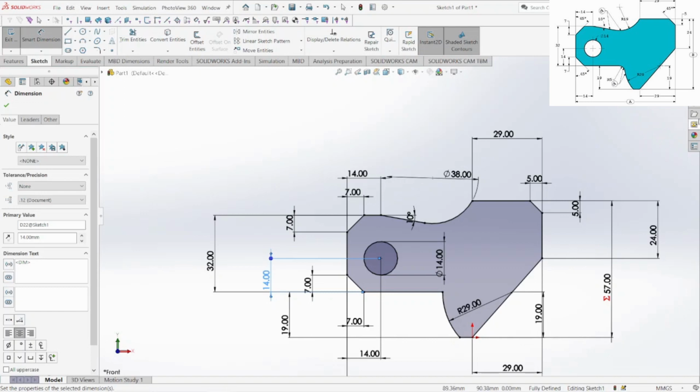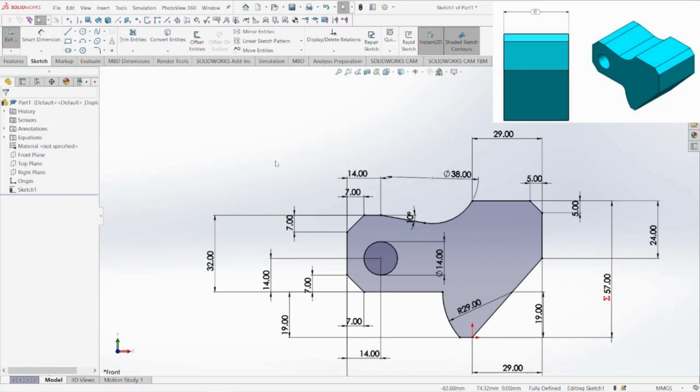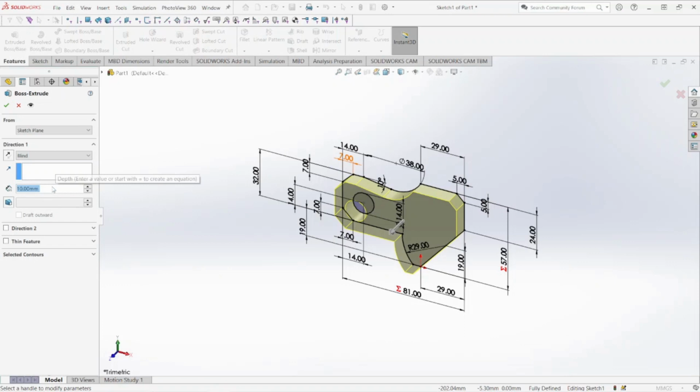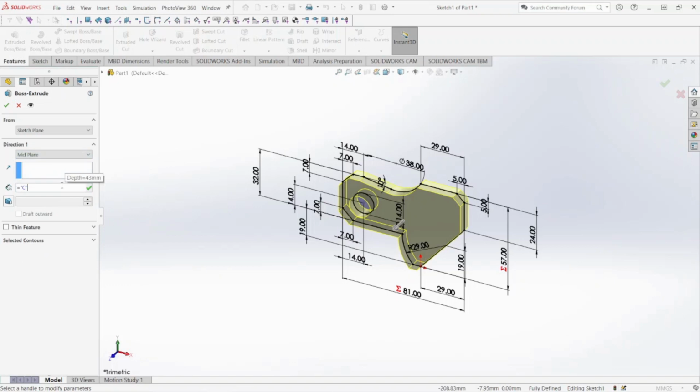So we need to put the thickness of this contour of this model so that it will be a 3D part. The thickness of this contour is equal to C. So you can go to features here and then go to extruded boss and put the depth here equal to C in the global variable. And then for the end condition, I will use mid plane instead of line. So the extrude will go to the right direction and the left direction equally.